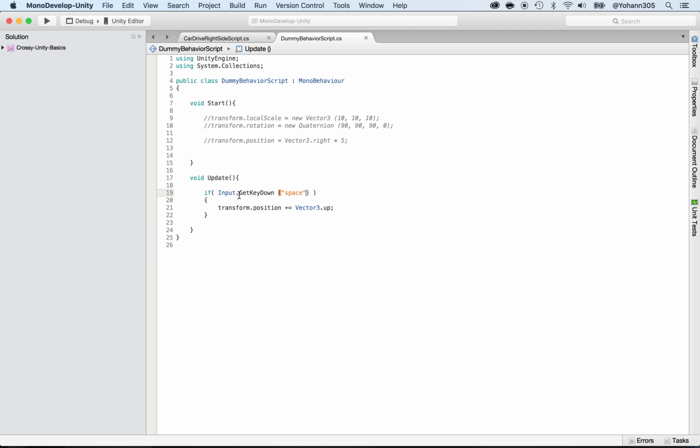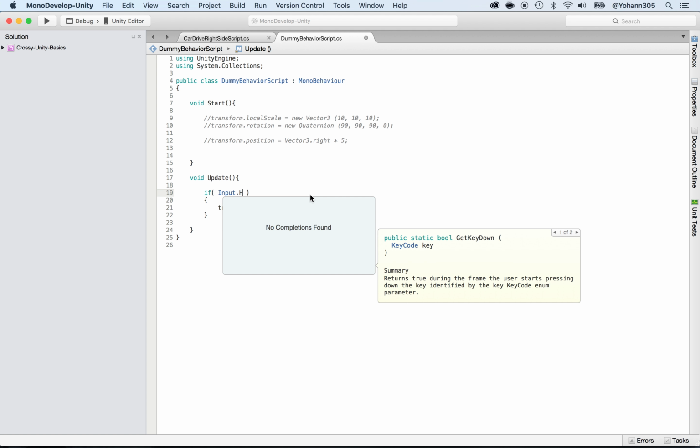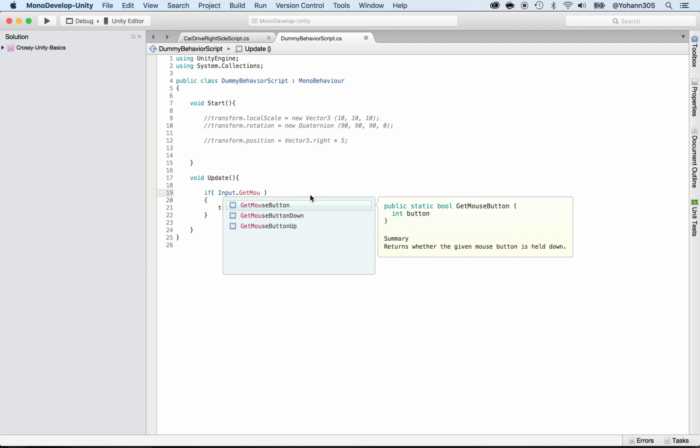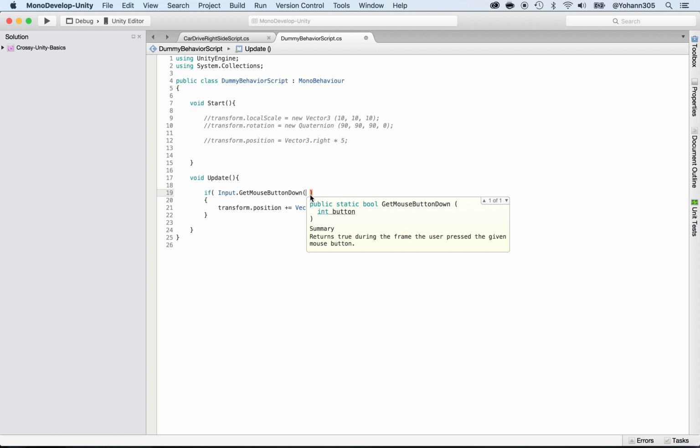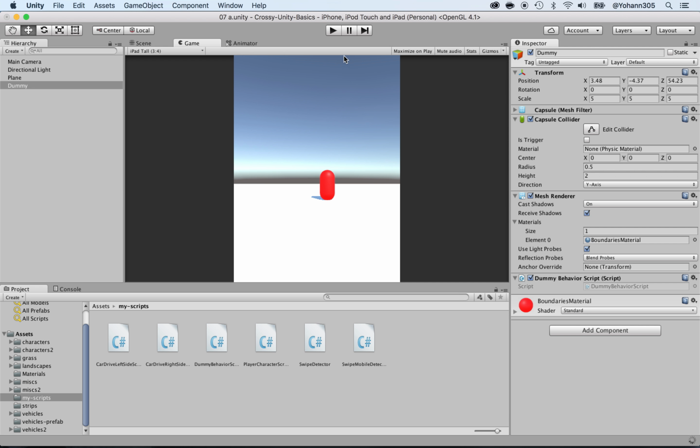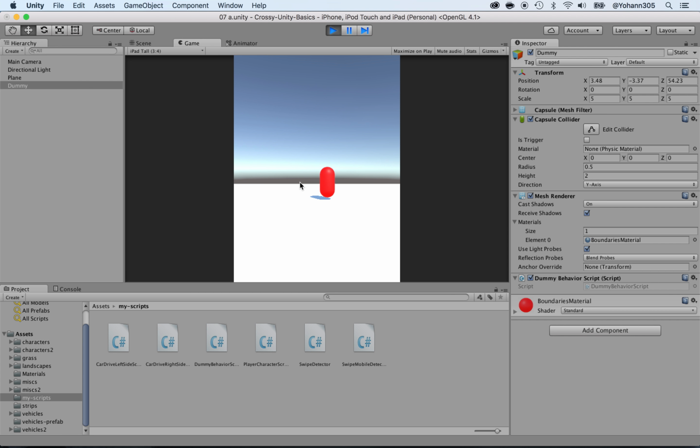the mouse button. So instead of GetKeyDown, you can use GetMouseButtonDown, and then here you would put a number. So 0 is for the left button, 1 is for the right button. Just remember this. So put 0 here. So when the left mouse button is down, we move it. So save this and go back to Unity, press play, and now click, and you will see it moving up every time I'm clicking. All right.